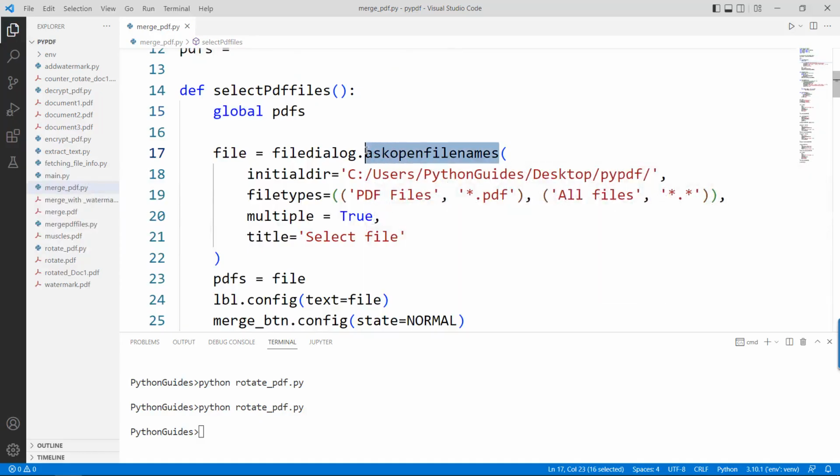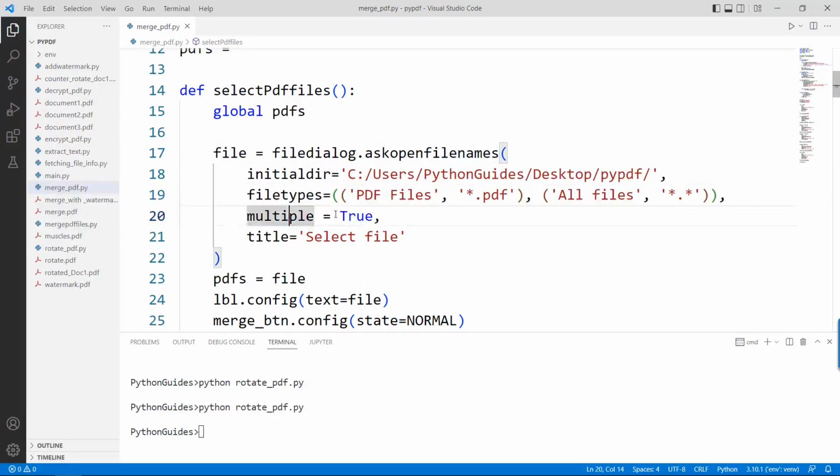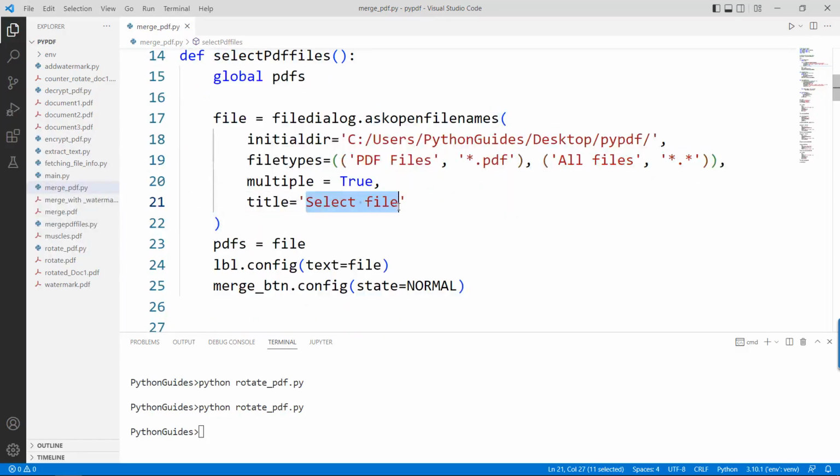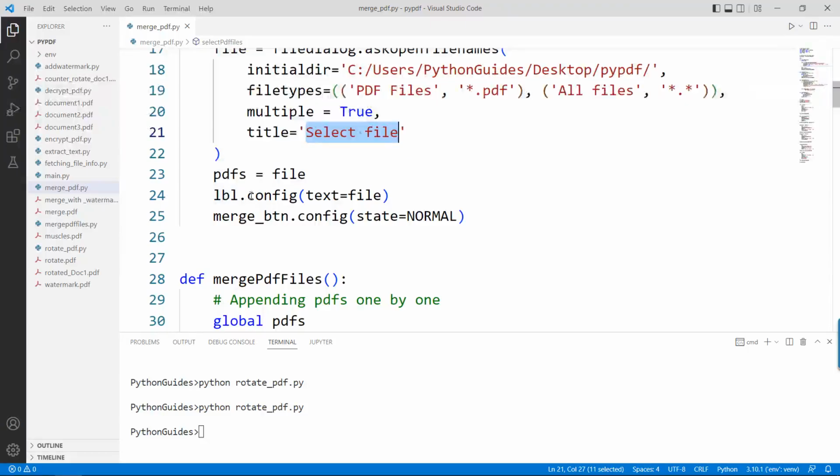Please pay attention over here. I am using askopenfilenames, which means the user can select multiple files. Also I have set multiple to true, that means the user can select more than one file. The file type that I have provided is PDF, but I have also given the all files option. You have to provide at least 2 of them, and I believe this one is mandatory. This is the title that will appear on the file dialog window. Now coming to the function, what is happening over here? Once we have the path for the files, we are displaying it on the label.